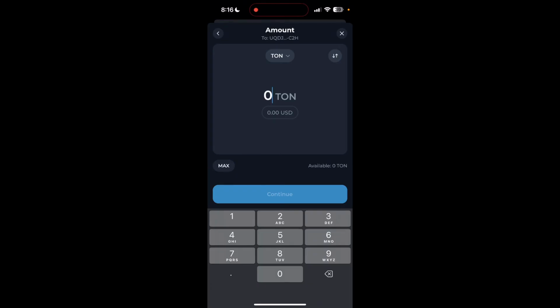You may need to enter a passcode or authenticate using biometric data, depending on your application settings. After the transaction is confirmed, you'll receive a notification and the recipient will receive the coins shortly. Always ensure that you are sending funds to a correct wallet, as transactions on the blockchain are irreversible.